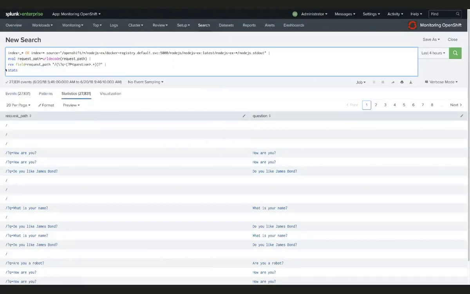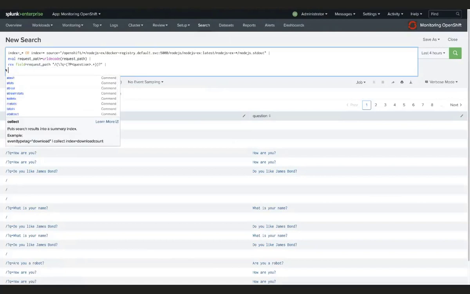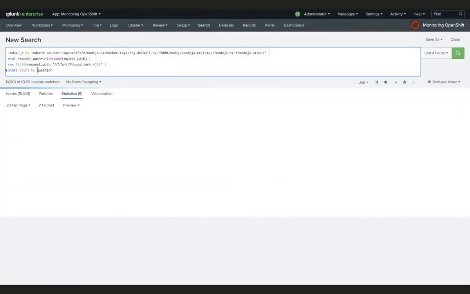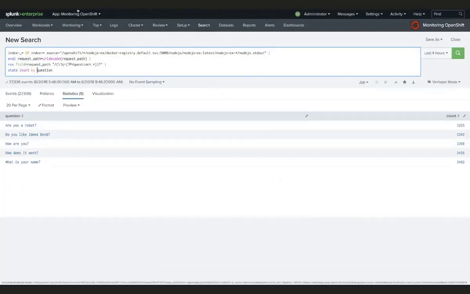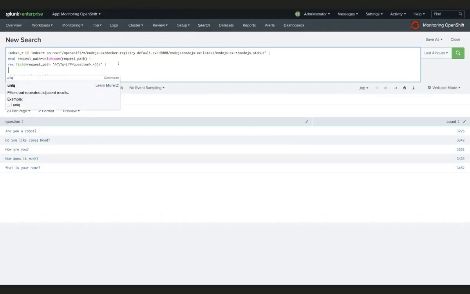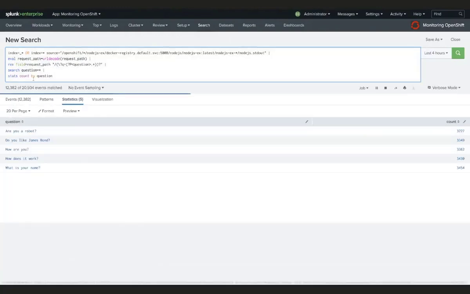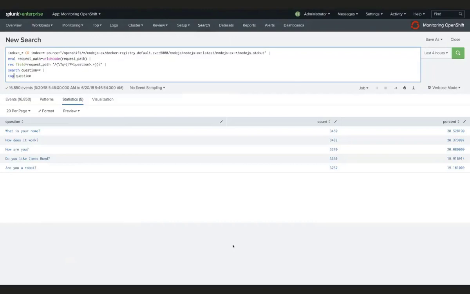What we can do now is stats count, count by question. So we can now see the statistics by question. One thing we can also do is say we only want to find data that actually has a question. So that's that. That's also top, so it should also give you count and percent.